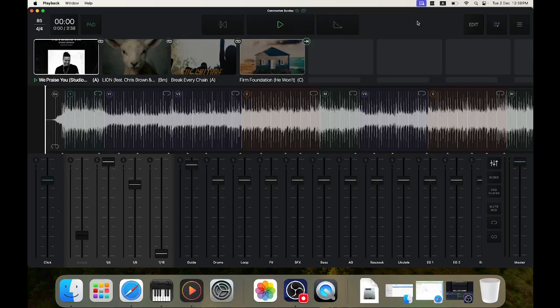So that's a how-to on how to input songs in Planning Center, build a set list, and then turn around and take those songs, import them into Playback, and actually have your songs loaded for tracks.